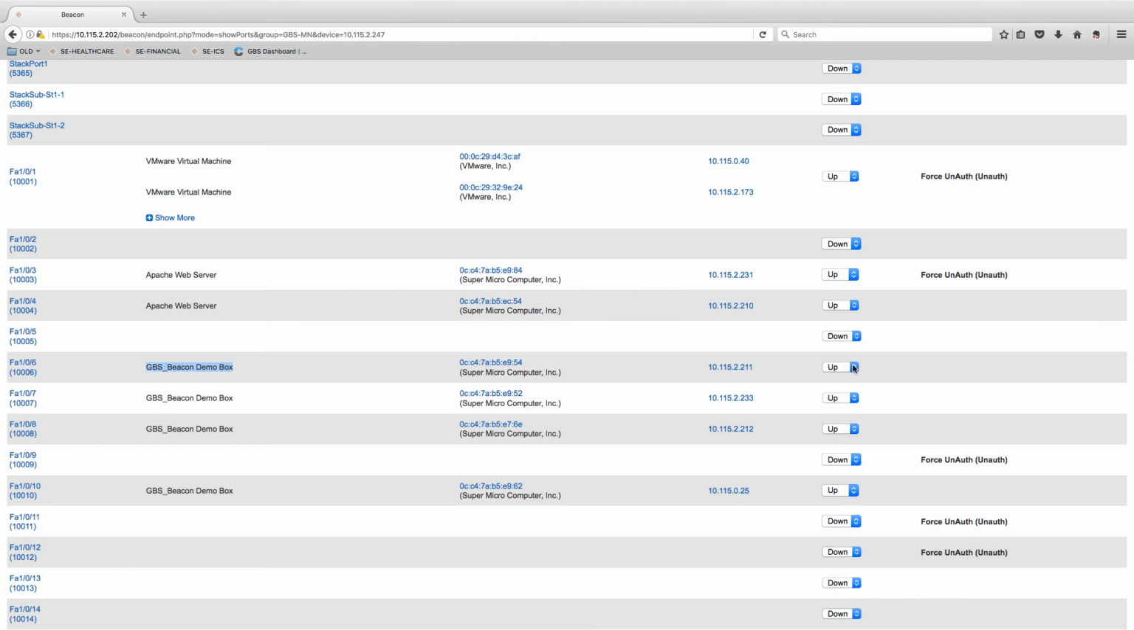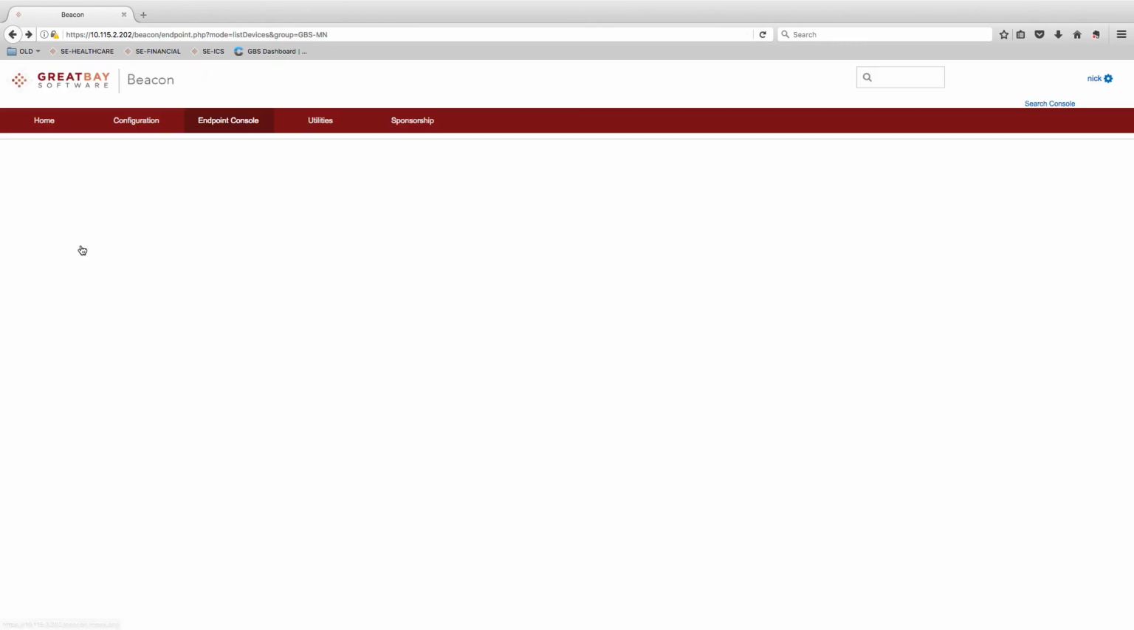Within the Beacon user interface, you can also control the ports, so you can turn them on or off, which is essentially using SNMP to administratively enable or disable those ports. Now let's jump back and jump into that Cisco wireless controller.